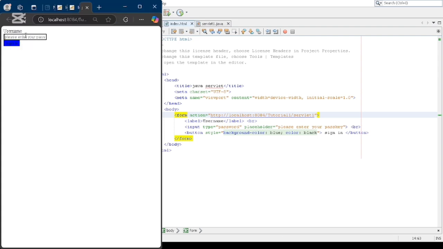Now you have to sign in here. You can just write your name, then enter, and you have successfully written a Java Servlet code, and it is displayed on your web browser.